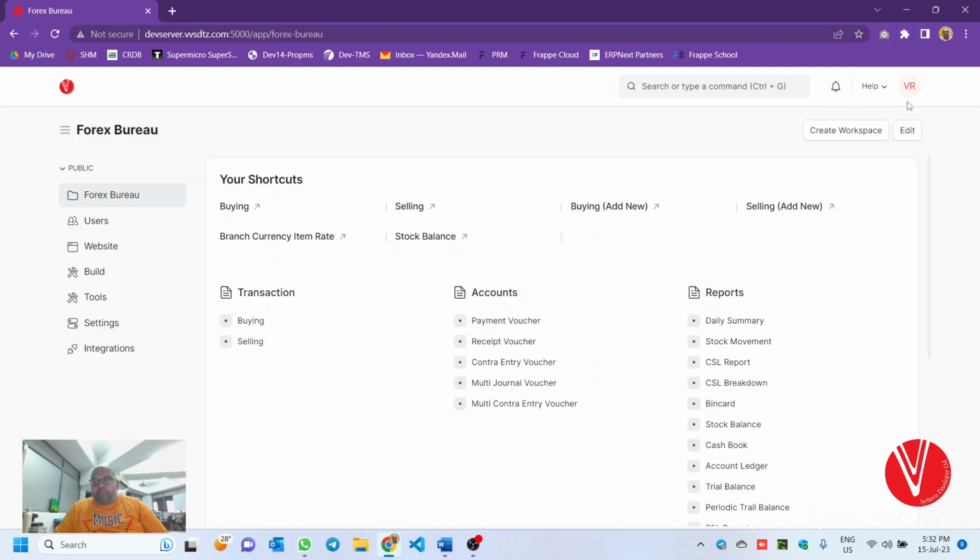Okay. And apart from this, lastly you have logout, where you can just log out from the system and you'll be out of the system from here. Okay, so this is the navigation part of the main screen.